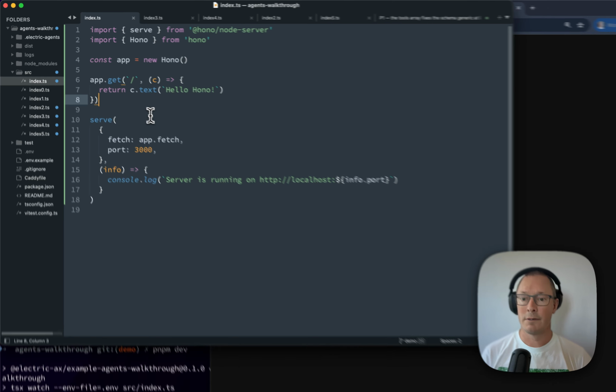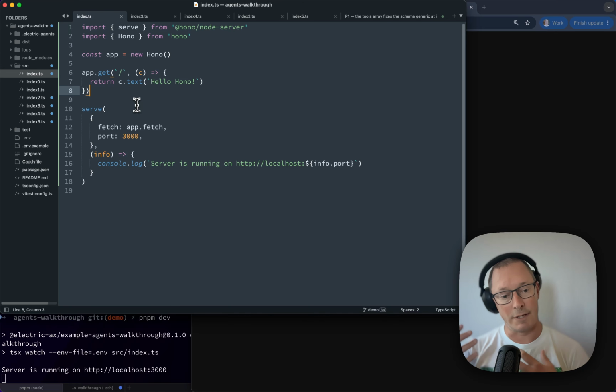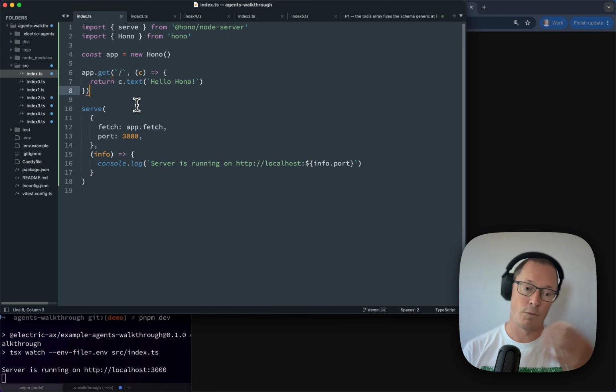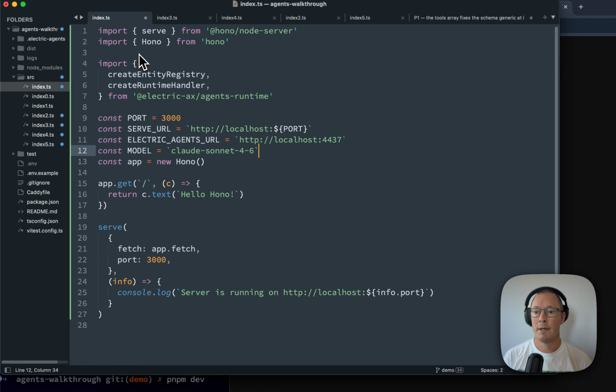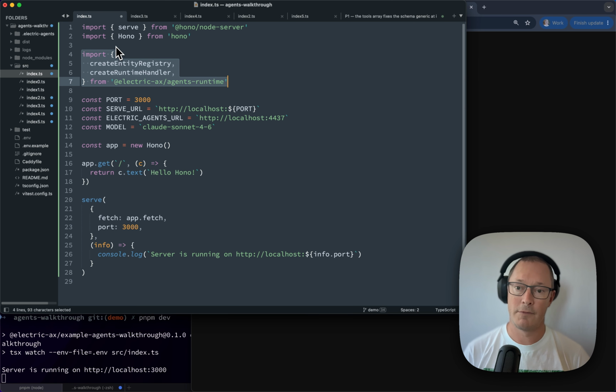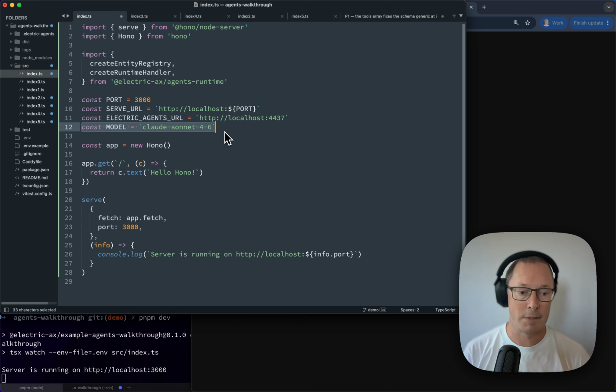Now, the first step that we're going to do, because the way electric agents work is you define an agent inside your web application and register it with the electric agents runtime. To do that, we first start off with these imports and configuration. We're just going to import the shim functions from the electric agents runtime, and set up a bit of config so we know where things are running. For this demo, I'm choosing to use Claude Sonnet 4.6, but you can specify whichever LLM provider and model you'd like to use.